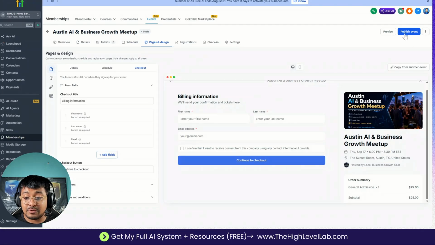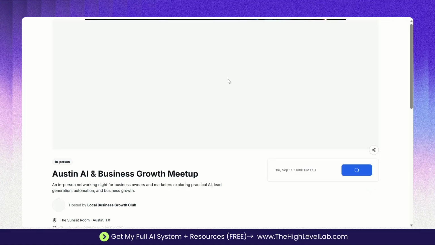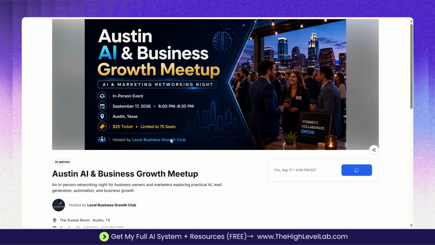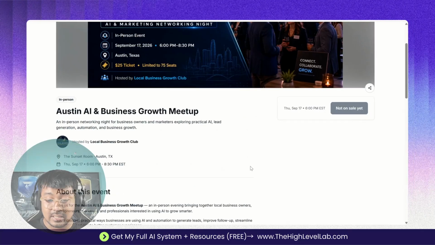Right. Apart from that, I'm just going to quickly go ahead and publish this particular event. At the moment I publish this, this is going to be available. As you can see, the event has been published successfully, and now I can go ahead and preview it. Let me quickly see how this looks. So this is the event that we created inside HighLevel just now, and this looks pretty good. I mean, this is a beautiful one.